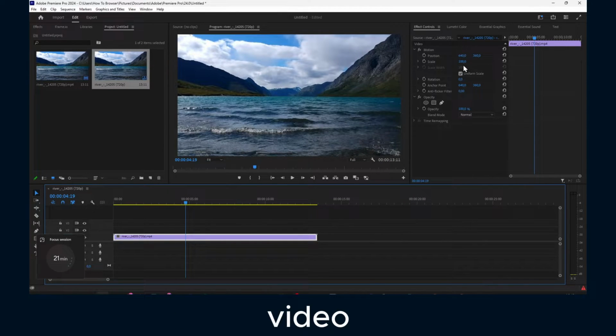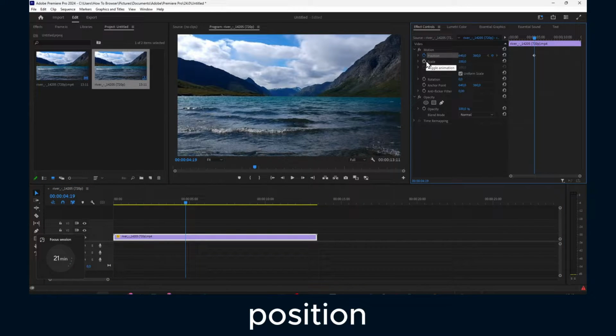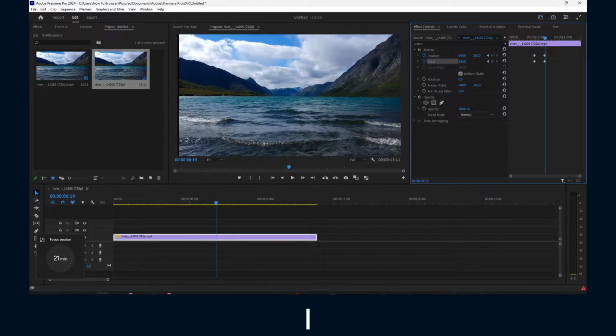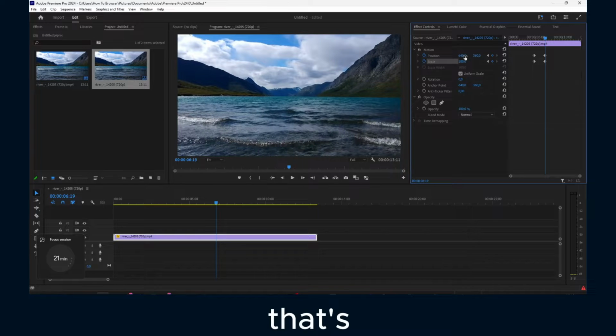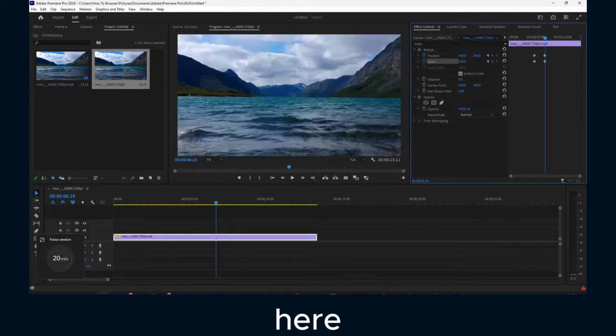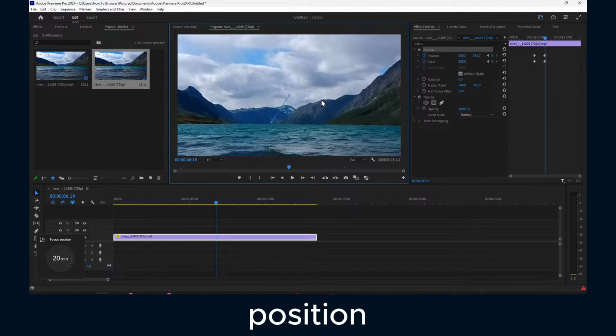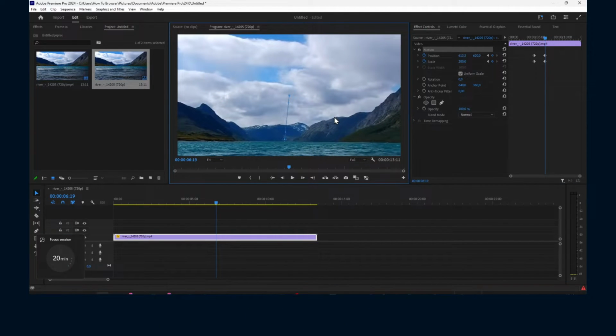Alright, now I'll select the video and I'd like to zoom to this portion of this video. I will add a keyframe for position and for scale. Okay, position and scale. And then I'll just move a couple of frames ahead, and then I'll add another keyframe here. And I will zoom in. That's the position. Sorry, I'll move here. I'll zoom in. And I'll click on position. And I'll position like this.